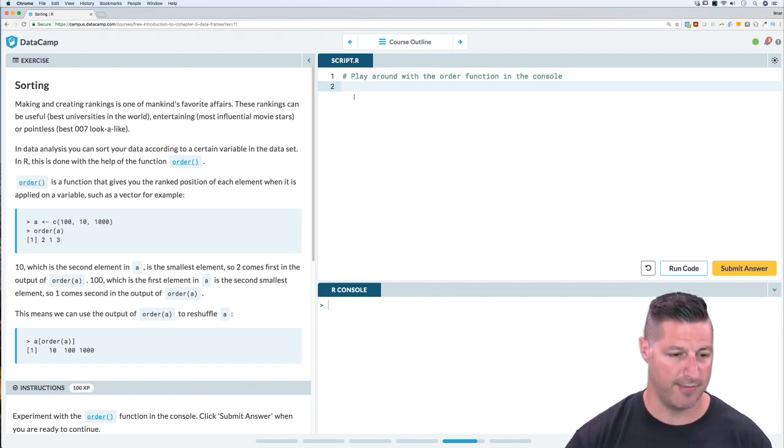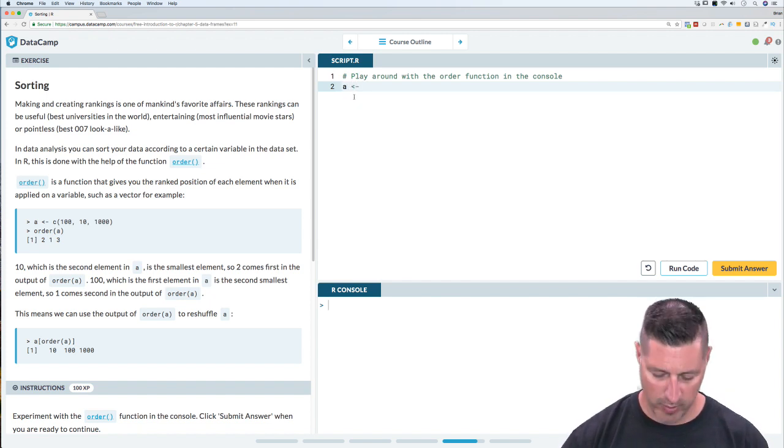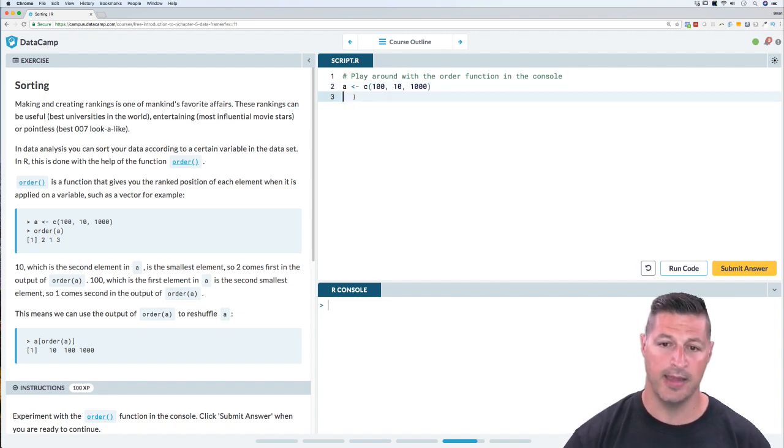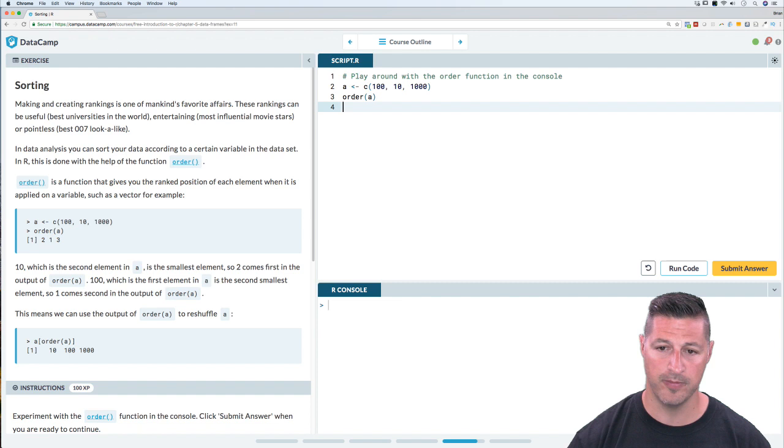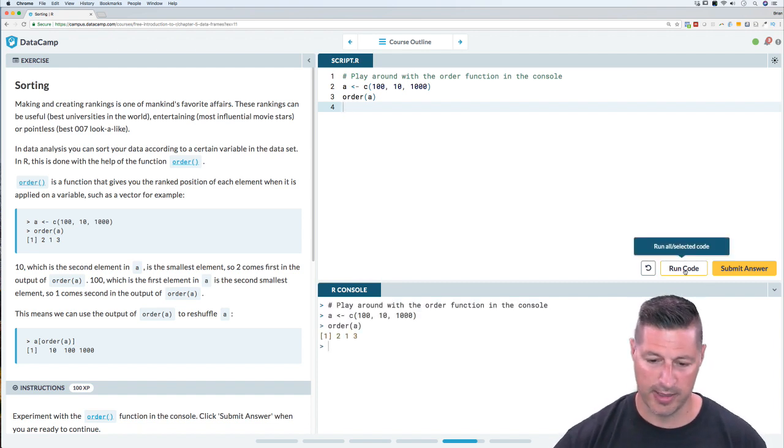Let's just replicate what they've done here. So we're going to create a variable and we're going to name it A, and we're going to concatenate 3 elements: 100, 10, and 1000. And then what it's asking us to do is order that. So we can use order function, and then we can call in the variable. And so let's run the code and get the values. So we'll see it says 2, 1, and 3. And so that might not be the answer you thought you would get.